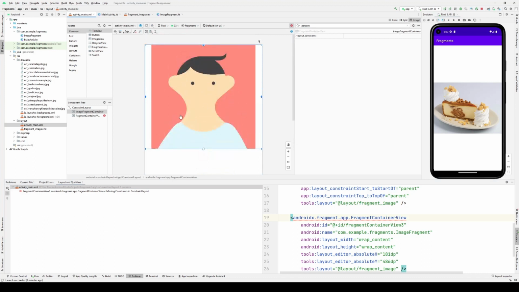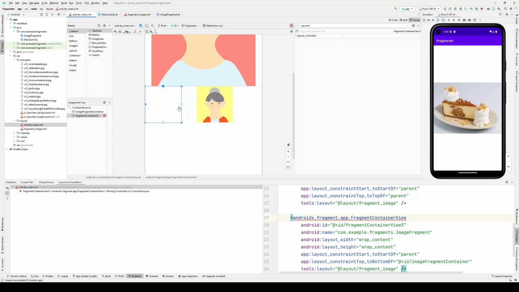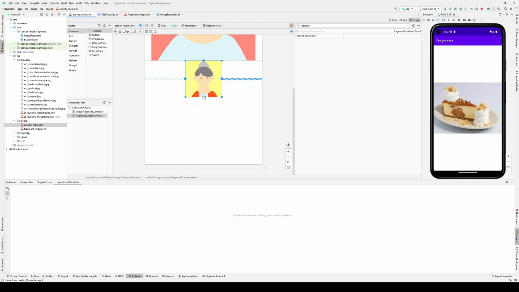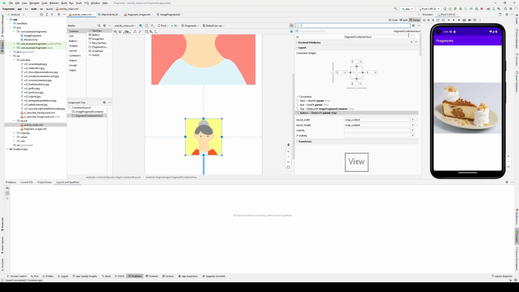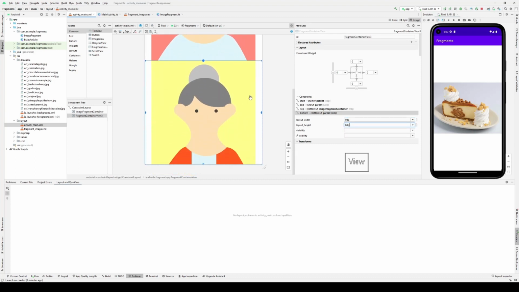So here is the first fragment. I changed the first fragment container view. I changed its layout constraint height percent attribute to be 0.5, which is 50%. And then I will constrain the second fragment container view to the first, so I don't need to be explicit with its size. It will just take up the remaining space because I will tell it to match constraint. So they'll both be 50% of the height. So this is the second fragment.